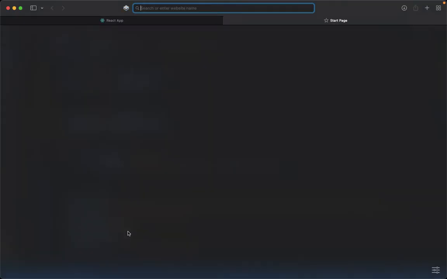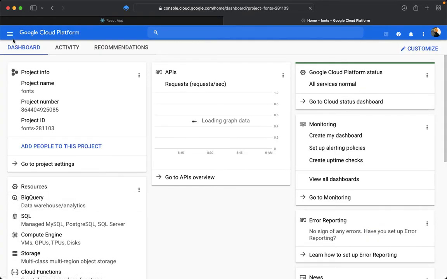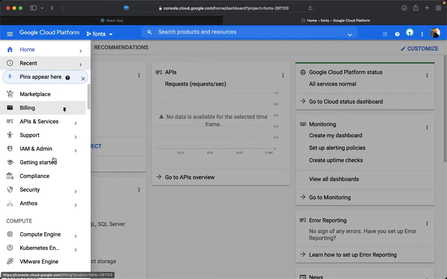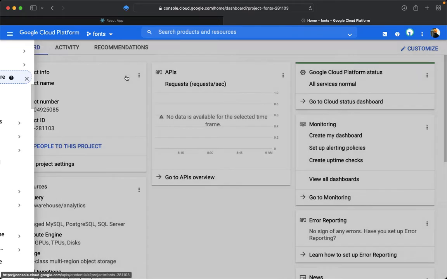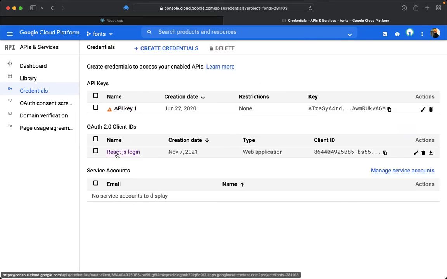Now the main thing, we need to go to console.cloud.google.com because I need a client ID. You can create any application in this cloud, and I think my project is here. I can go to my recent project, and here is, yeah, this one, because I need an API. So here I can copy the client ID, Reactjs login. I already created it while I was testing.